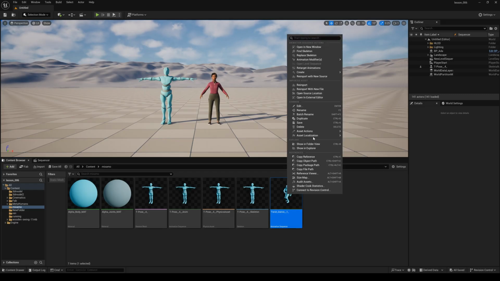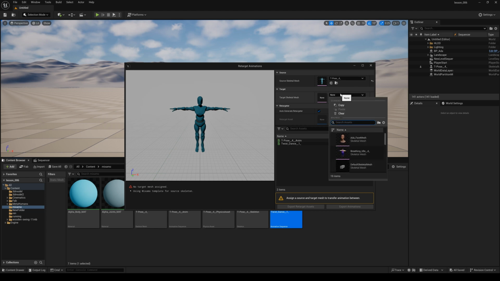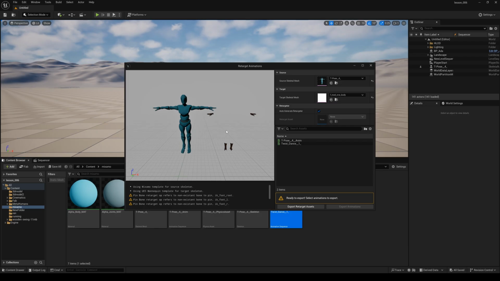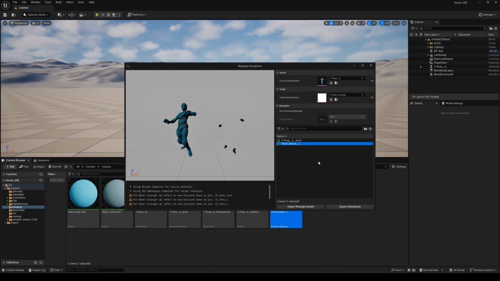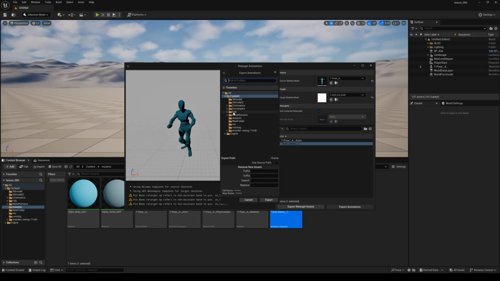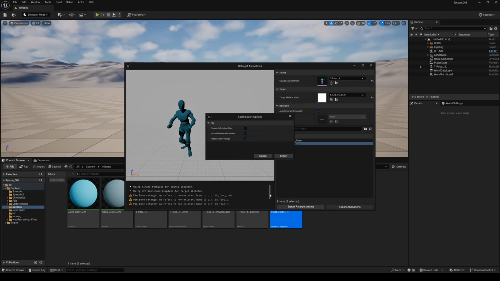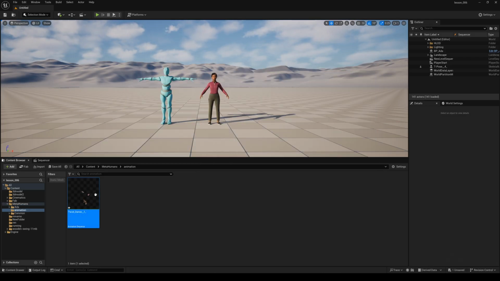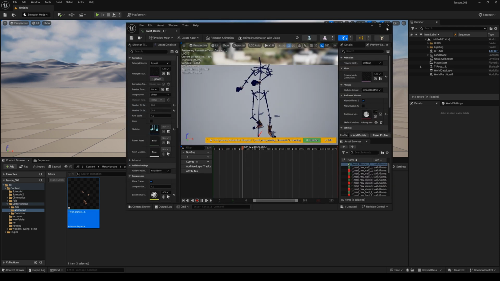So we retarget animations and select the MetaHuman body skeleton, and we select one of the animations here. We export animations, and then we select the animation, this fbx, and export. And we can see this animation works.